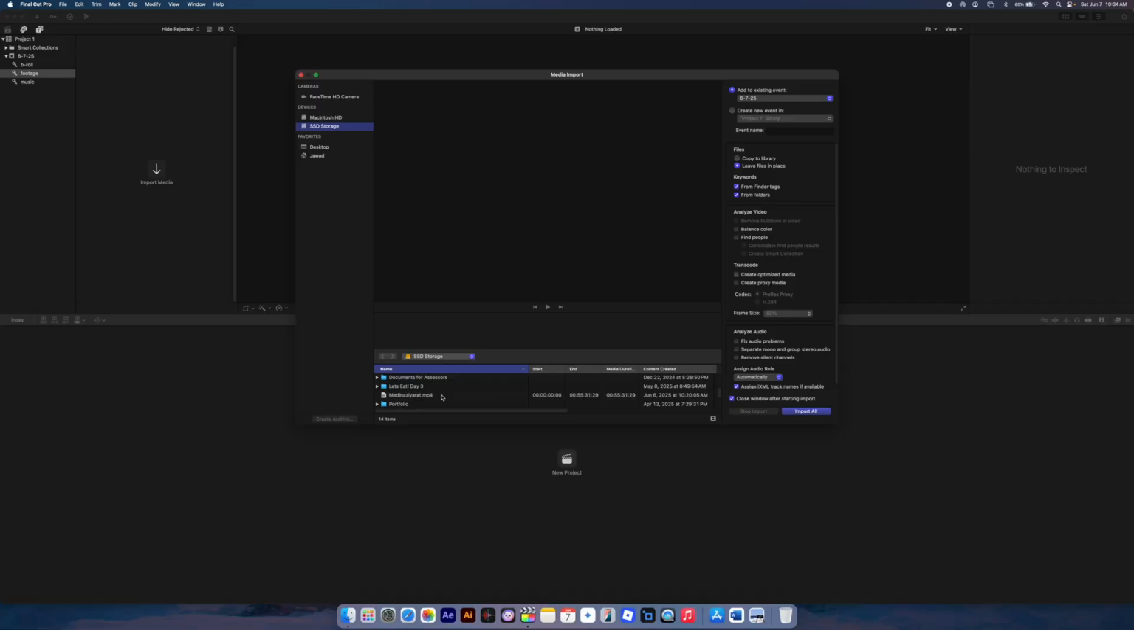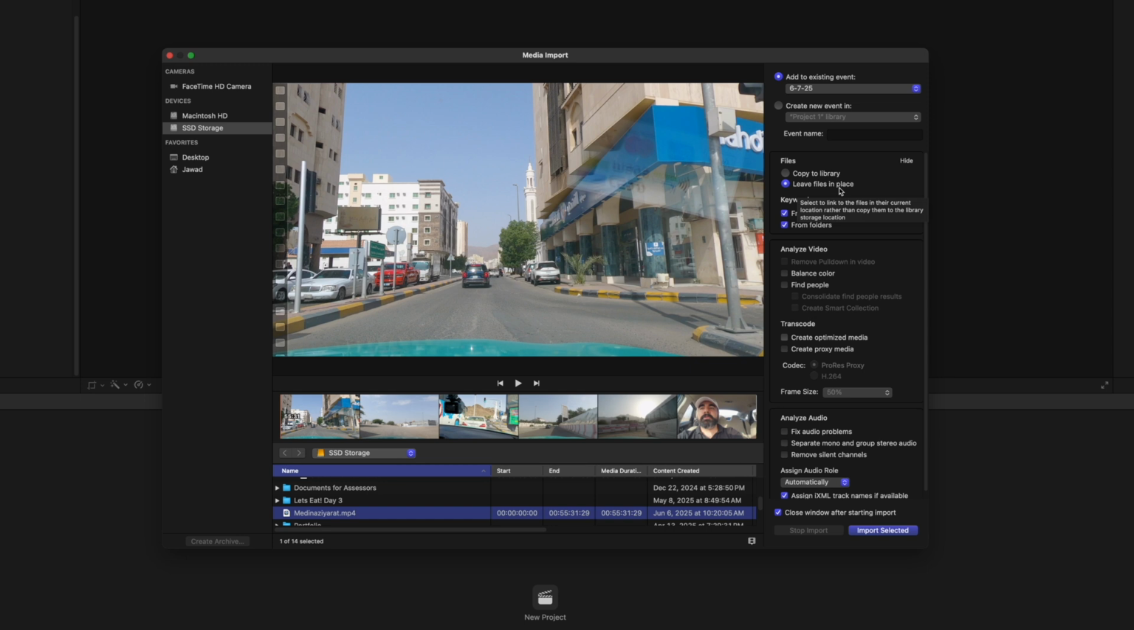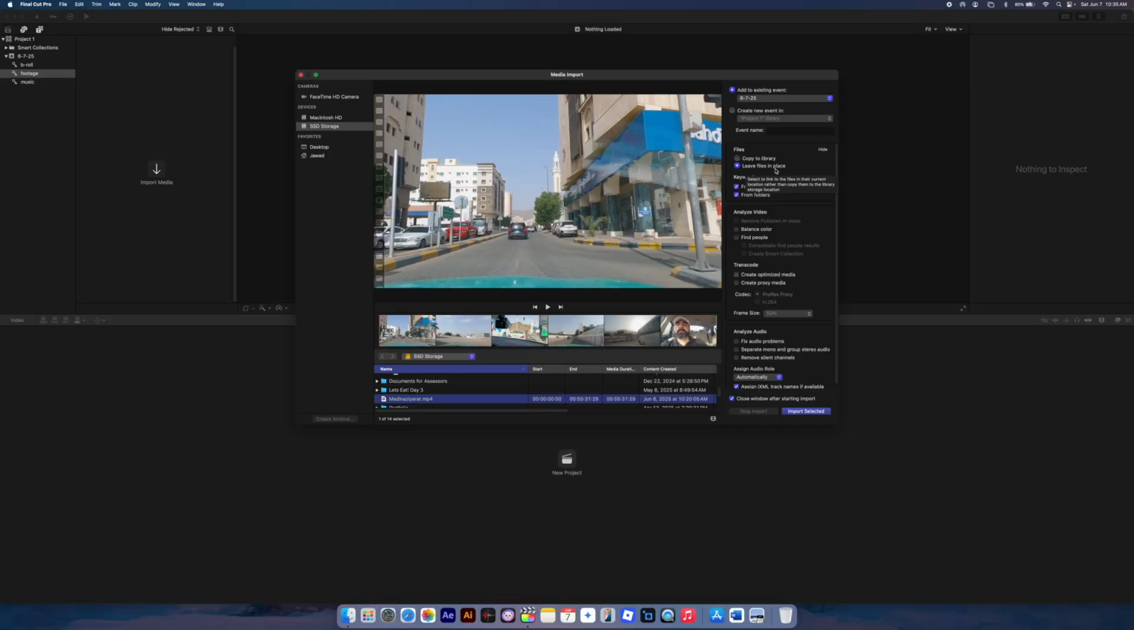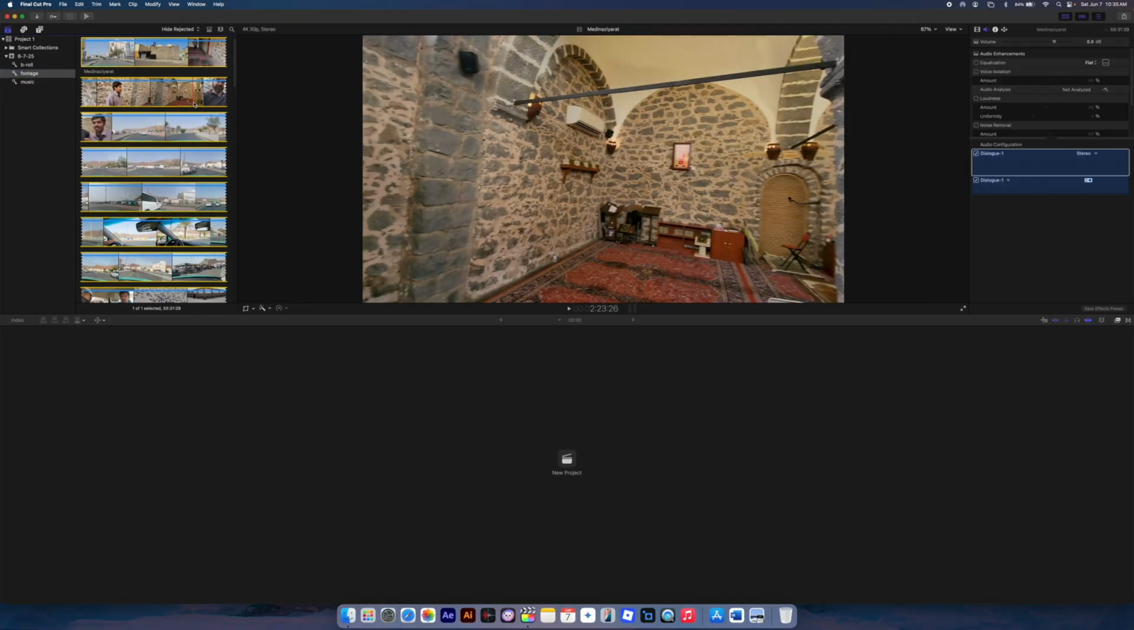Like what I did here, select footage, import media, just browse to where the file is that you have to edit. Make sure you click Leave Files in Place. What this does is it does not make your library larger in size, and it leaves the files in place. If you have hundreds of files, they are on your disk already, and they are going to get copied into your library as well if you don't select this. So you better do this, import selected, there it is.